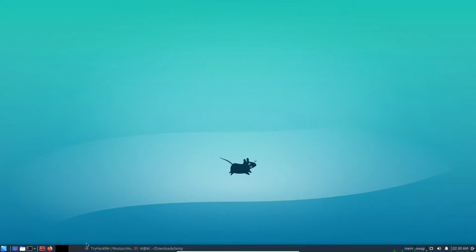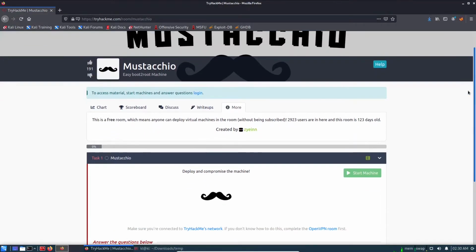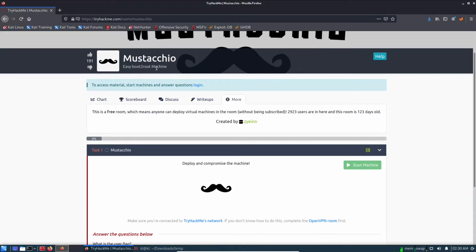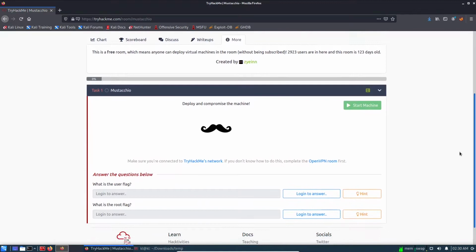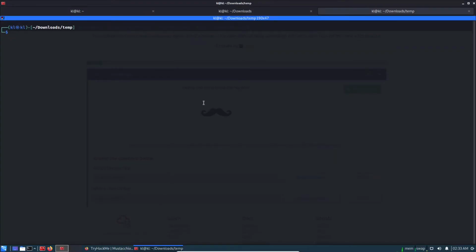So this is the room, and it says easy boot to root machine, and it is simply asking for the user and root flag. So let's begin. First things first, let's start with the nmap scan.